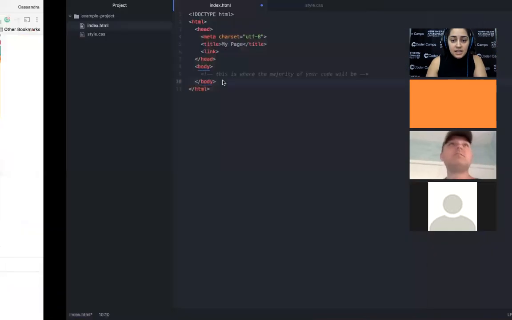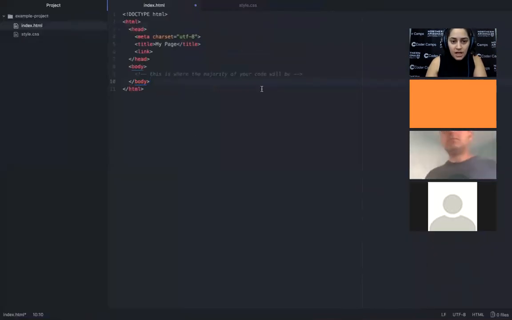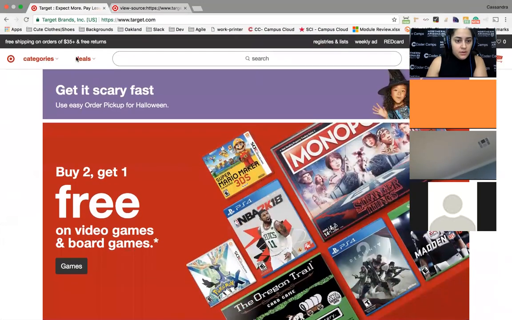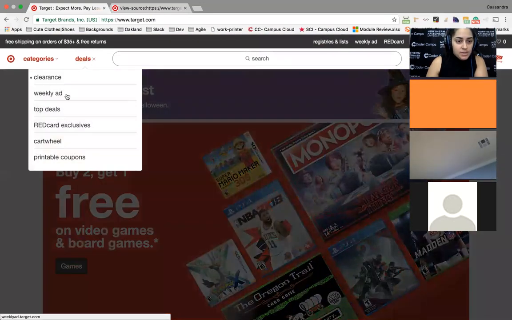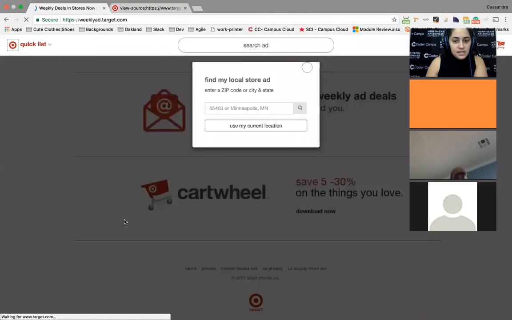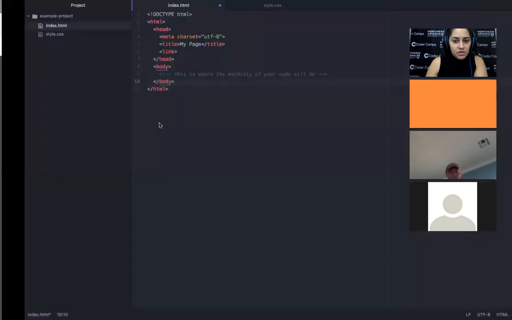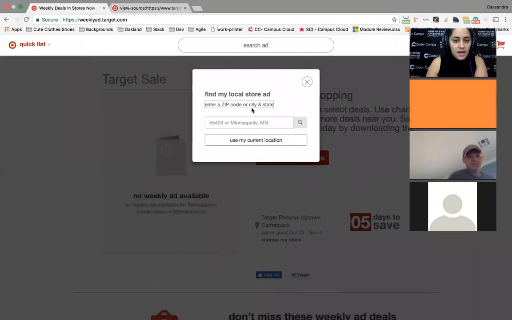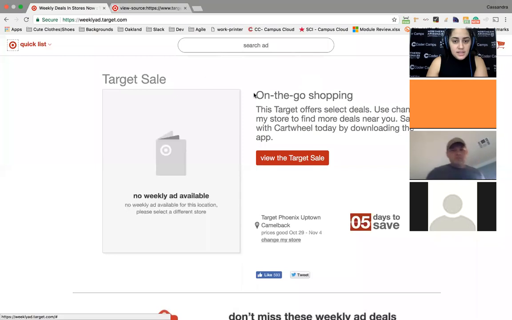So this is the structure of every HTML page that you'll ever write. If, let's say, your site has multiple pages, let's go here, and say I go to deals and I want to see the weekly ad. That's going to take me to another page, which means there's another HTML file that exists out there that has this, right? And so on and so forth.